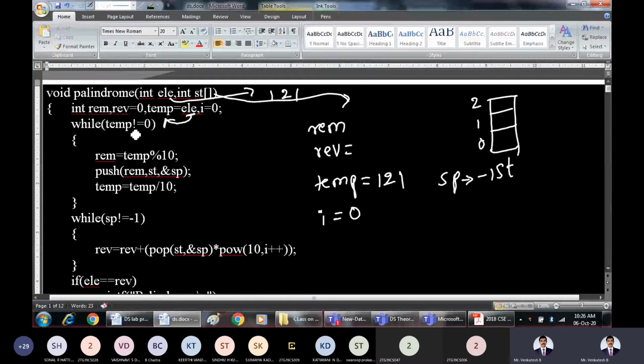So while temp is not equal to 0, what is the present value of temp? Temp is 121. While this condition is true: is 121 not equal to 0? Yes, true. Once it is true, we will go with the execution of all these statements. The first statement says to find the remainder of 10. So what is 121 modulo 10? Can someone respond quickly? What output will I get?